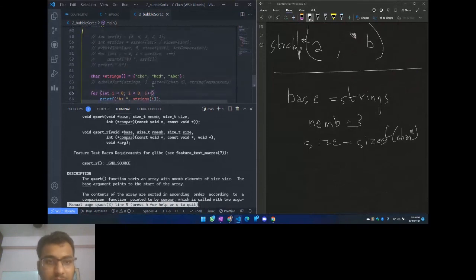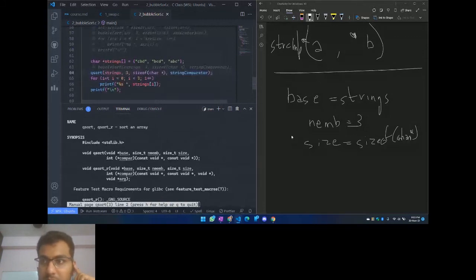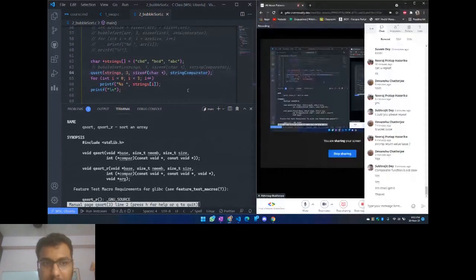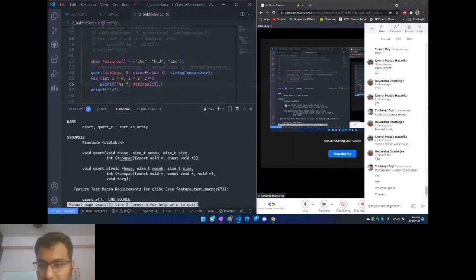So can you see that the parameter I passed here is a similar thing to the comparator function? If I do qsort and the same thing, this should work. Do you get the idea why I did this mess, like pointer everything? Cool.